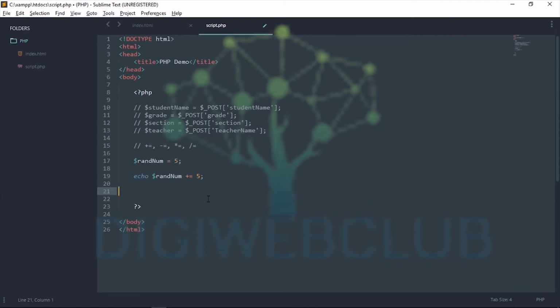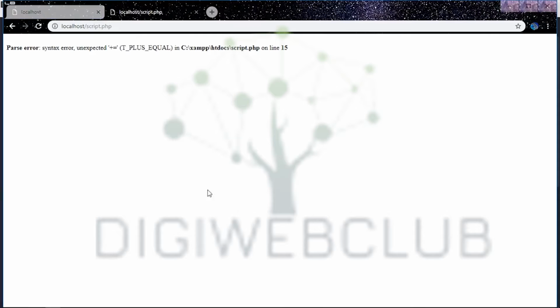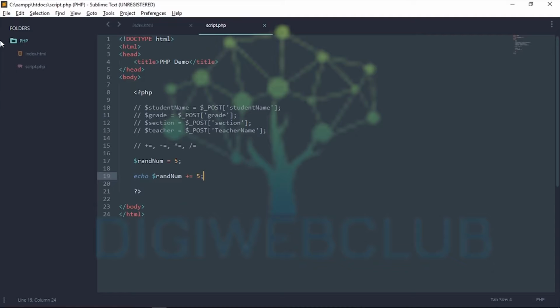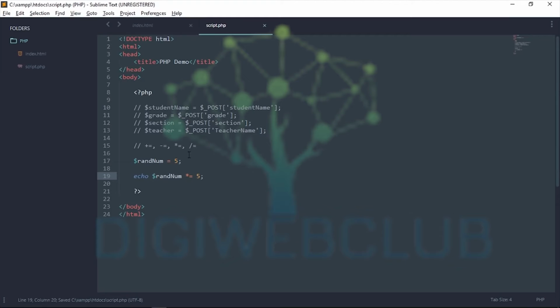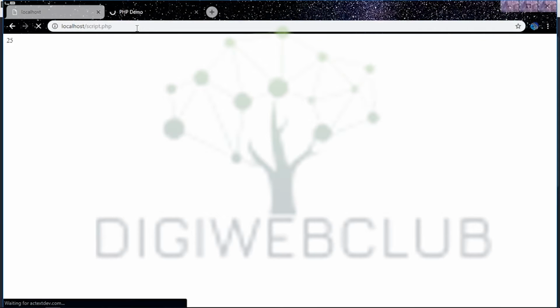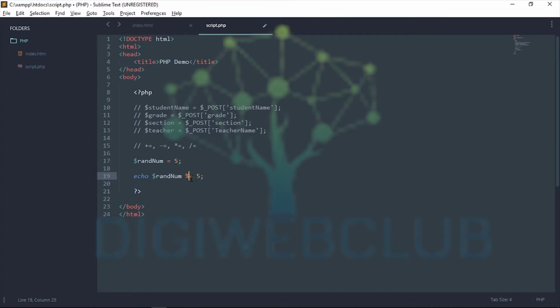Now all you have to do is just open this in your PHP. So as you guys can see, rand num equals 10. Now you could also do multiplication, so now this will output 25, or you could do division, so this will print 1, or you could do modulus, so this will print 0. Okay, so that's how you use shortcuts in PHP.